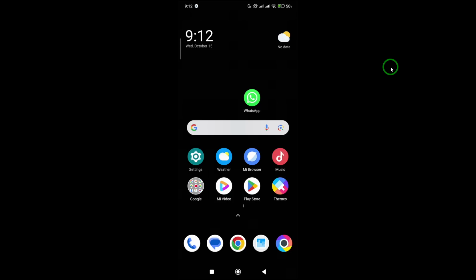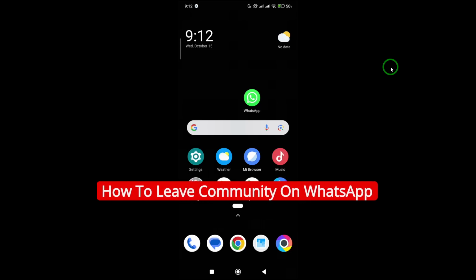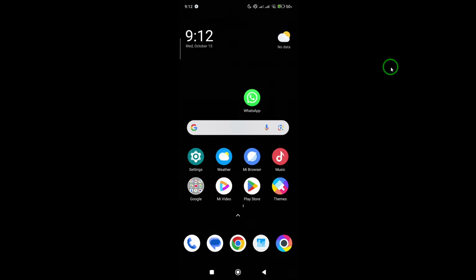Welcome. If you're part of a WhatsApp community and you're thinking about leaving, this quick guide will walk you through the exact steps to do it easily and confidently. Whether you've joined by mistake, finished your purpose there, or just want to declutter your chats, here's how to leave a community on WhatsApp updated for the latest version.